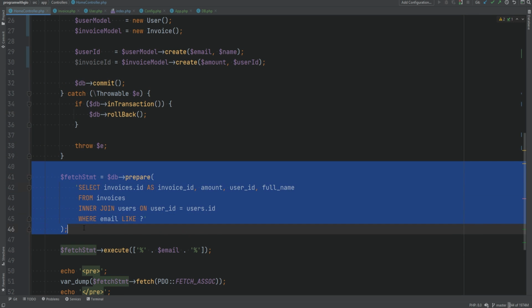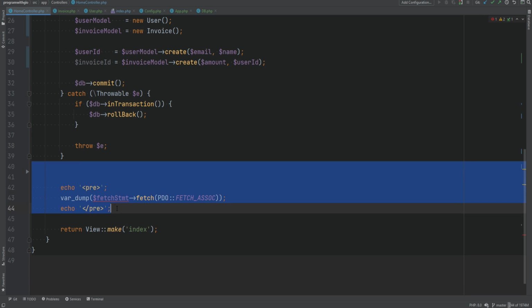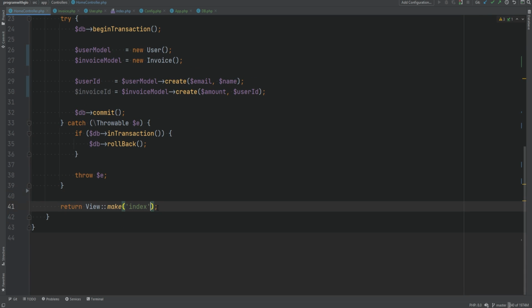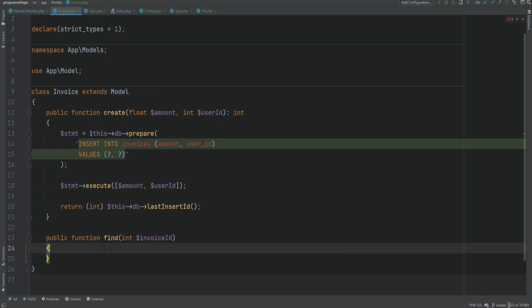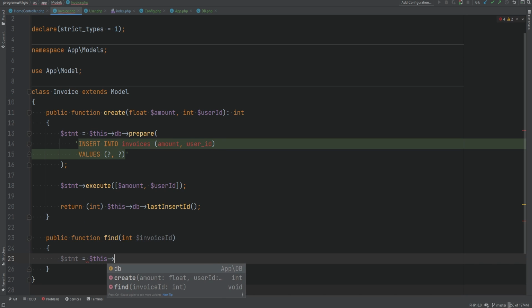So we can get rid of this and get rid of this, and we can also get rid of this, and we could pass down some information to the view. So we could say that we're passing down an invoice, and we can find the invoice by using the invoice model and calling the find method, and because we have the invoice ID available, we can pass that to the find method. Now let's create the find method on the invoice model, and again we're going to use a prepared statement here.